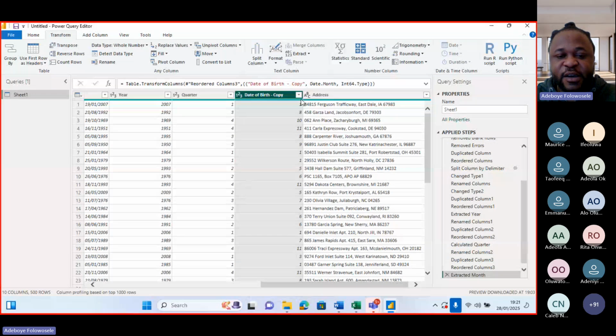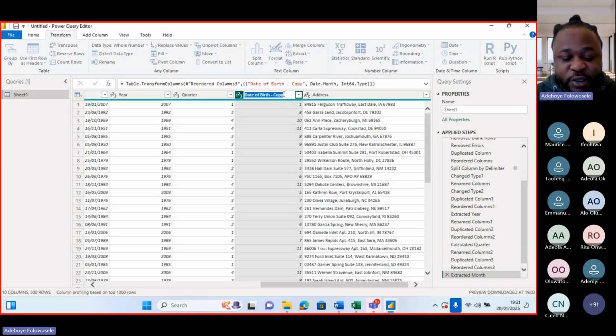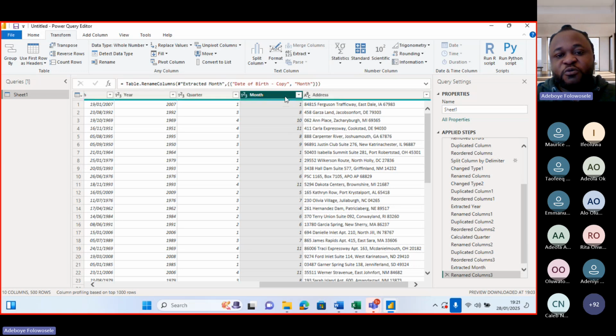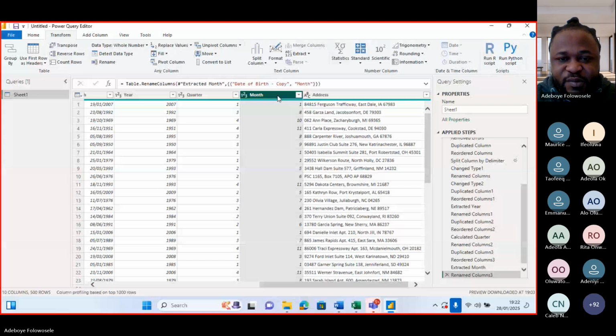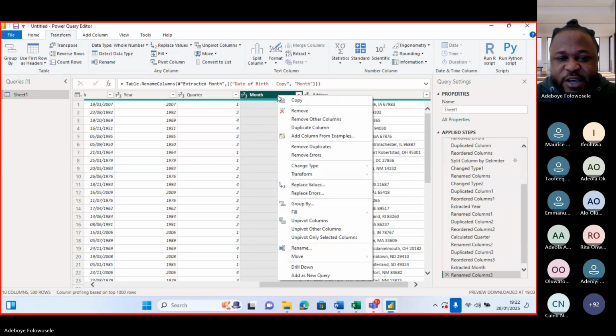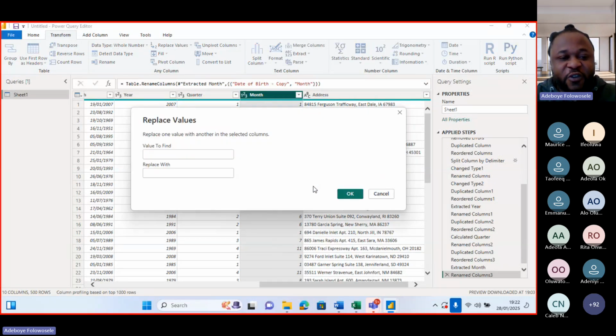So as you can see here, you have 1, 2, and obviously, we can still change this to January, February, March. We can change that. Here, we can do it in several ways. One of the ways is to just come here and say replace value. So wherever you find one, replace it with January. This is a way you can do it.